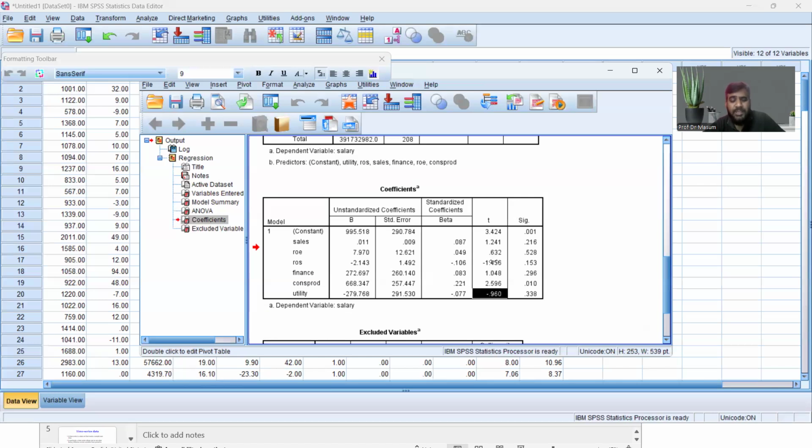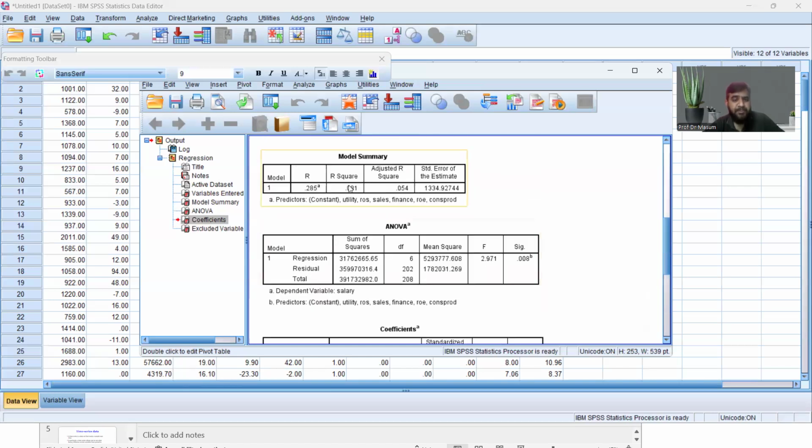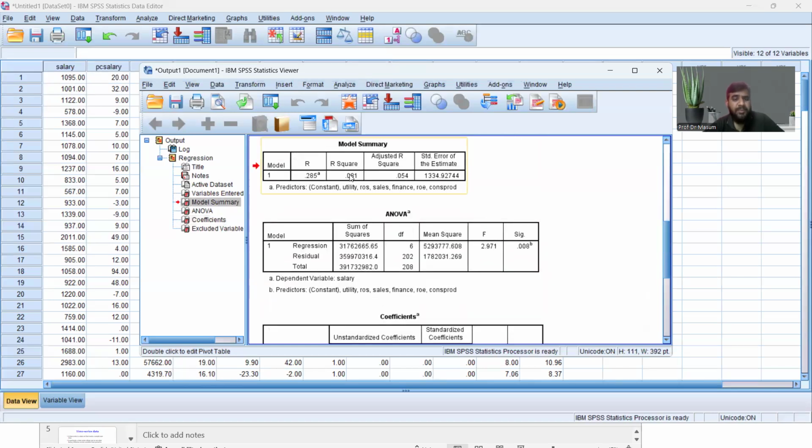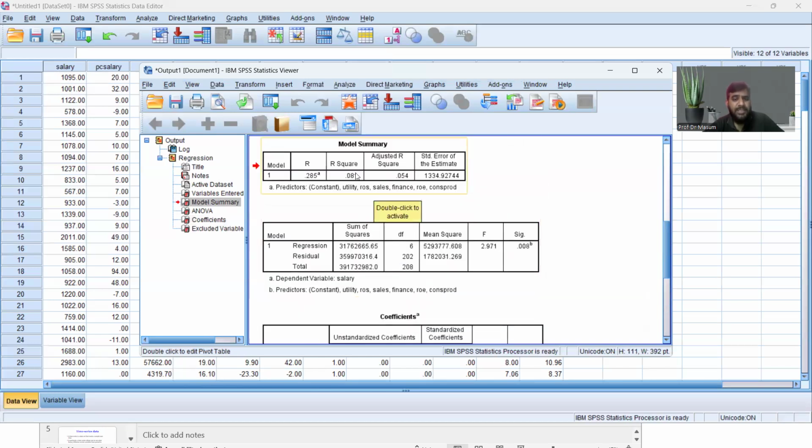T value means what? Your expected error percentage. So the t value is very high. It should be less than 5%, or if the significance is 1%, then less than 0.001. But the t value is very high. R square is also comparatively very low. That means only 8% of the data is explained by these coefficients, only 8%.